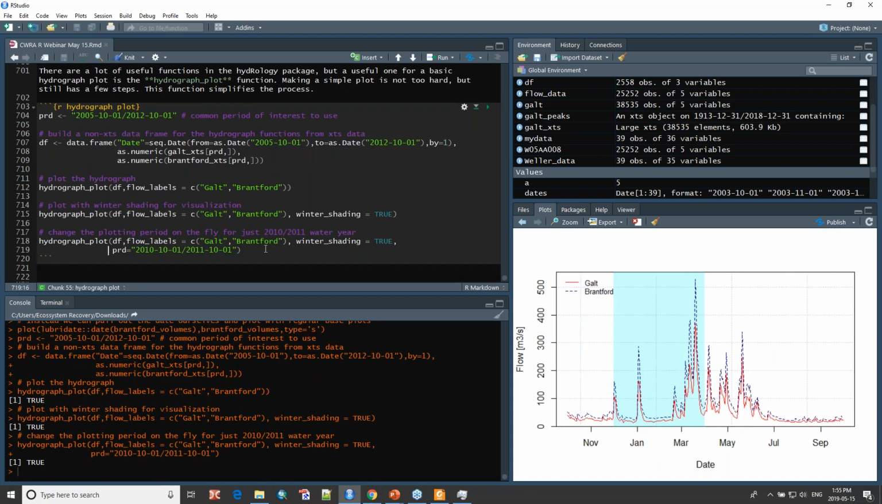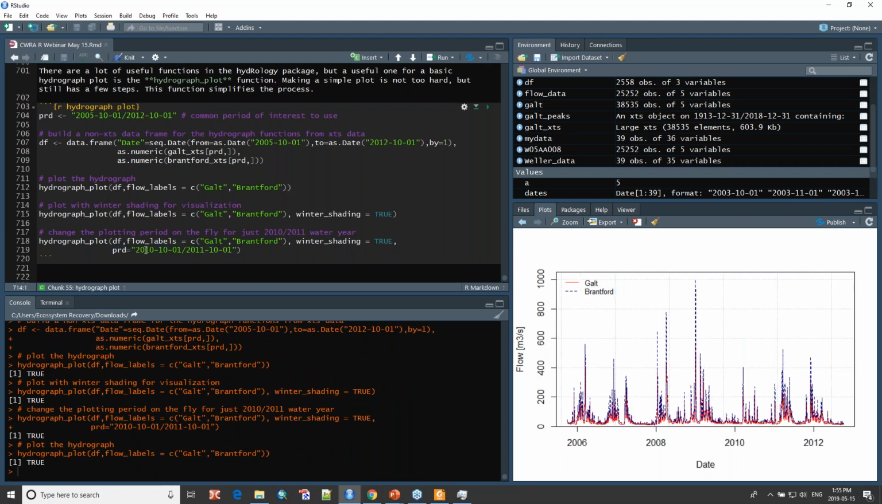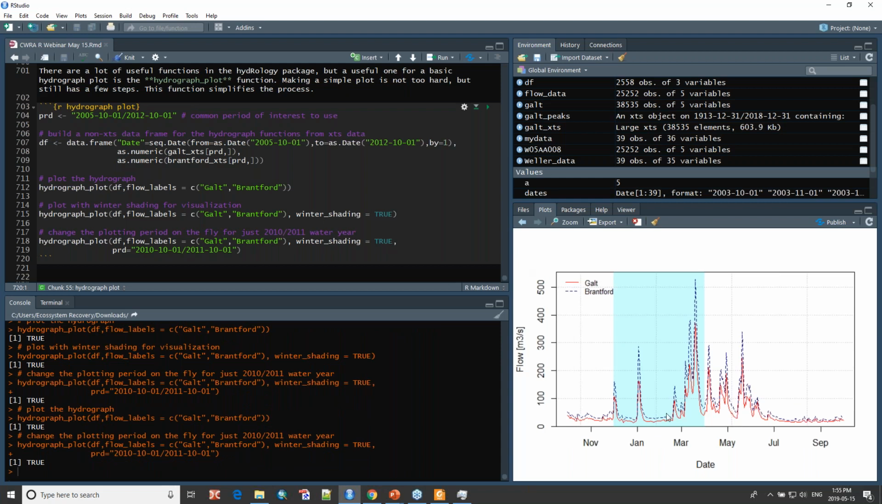And there's an argument here for the period. If you want to use the full period of data, it will do that by default. And with one argument, you can specify the date range to get just a specific water year in this example.